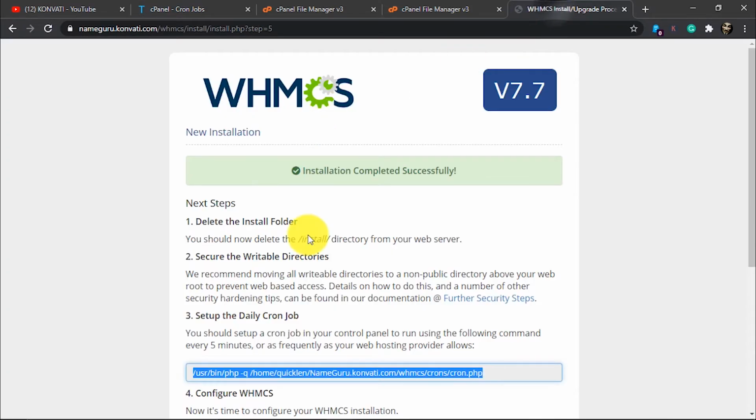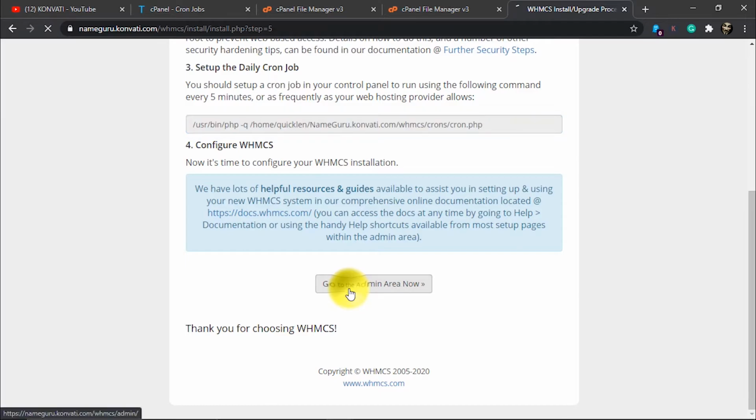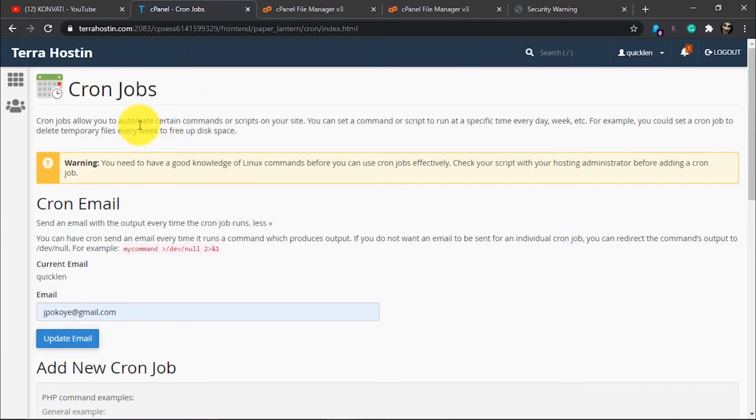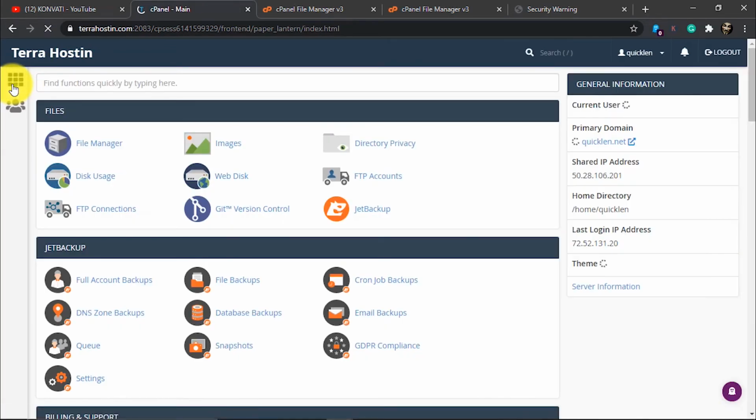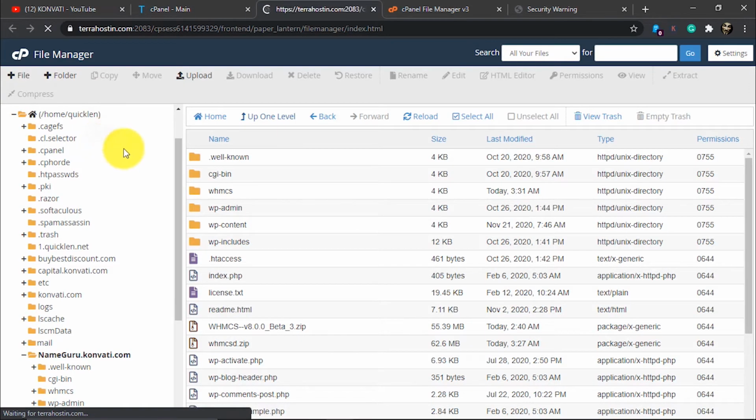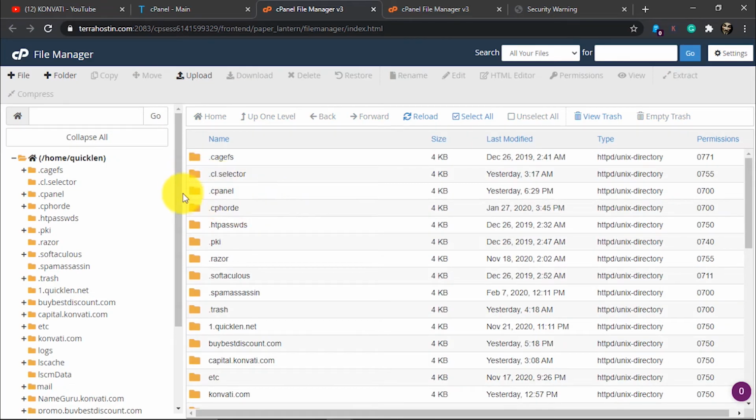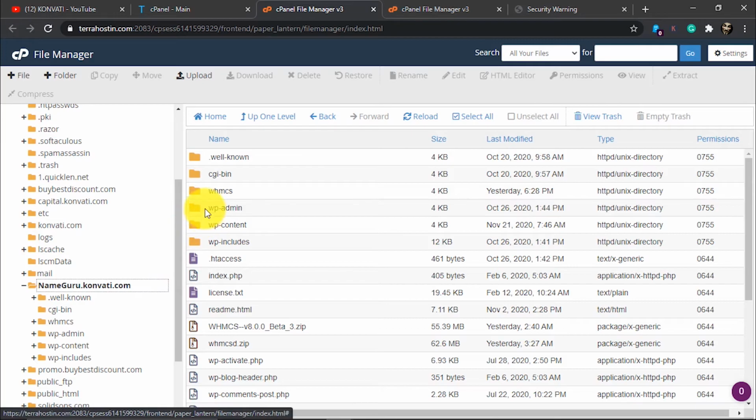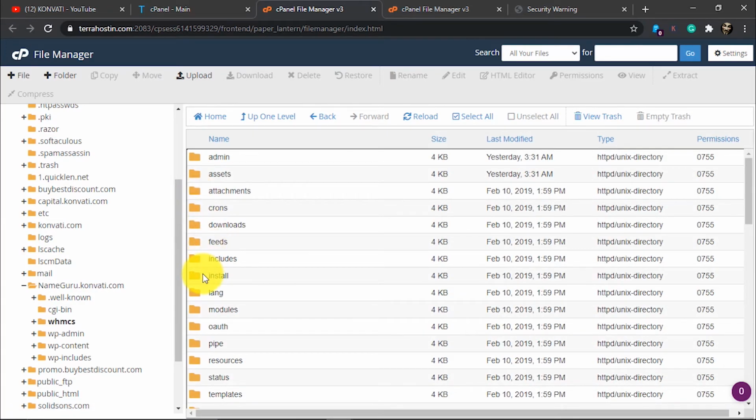So now we're going to go back to WHMCS, and we're going to go to the admin area. Okay, now we're getting this error: the install folder needs to be deleted for security reasons before using WHMCS. So what we're going to do is head back over to our cPanel. We're going to go to our home page, then File Manager. Then we're going to look for the install folder. So we're going to look for our website. This is our website. We're going to come to WHMCS, and this is the install folder.